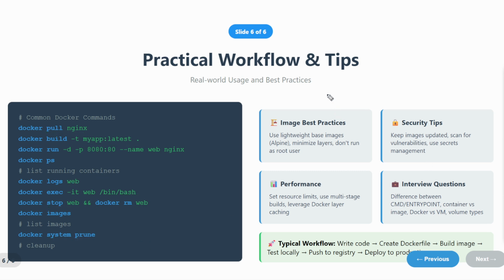And coming to some best practices, use a lightweight base image like Alpine, Slim, and minimize the layers in your Dockerfile and basically Docker image. And don't run as root. That is also one of the best practices. And coming to the security best practices, keep the image up to date, and scan for vulnerabilities using tools like Trivy, Snyk, okay. And then use secret management for storing secrets and credentials.